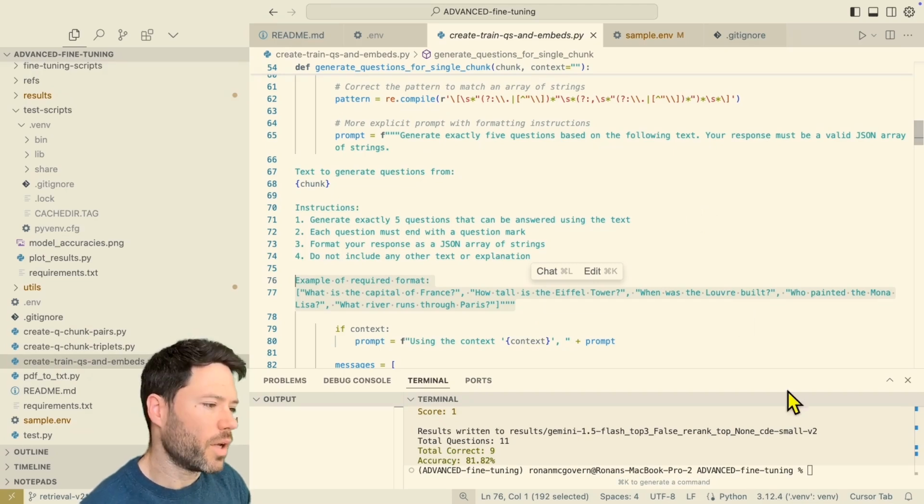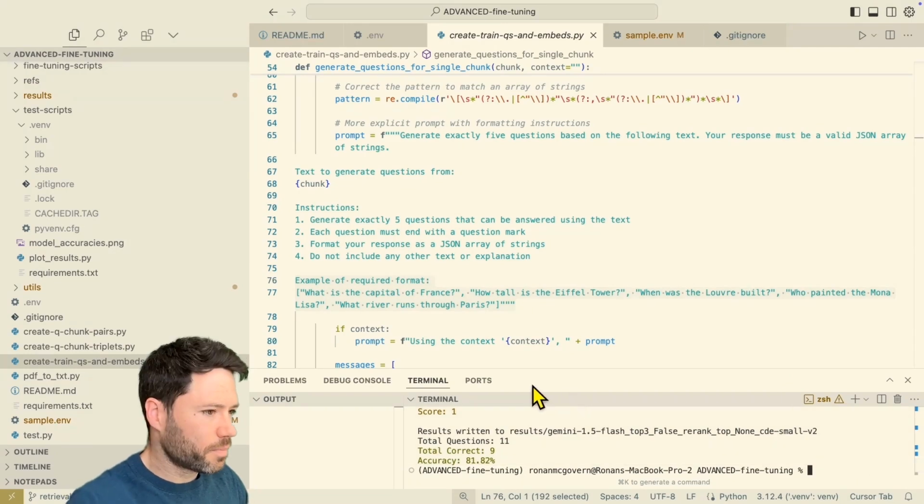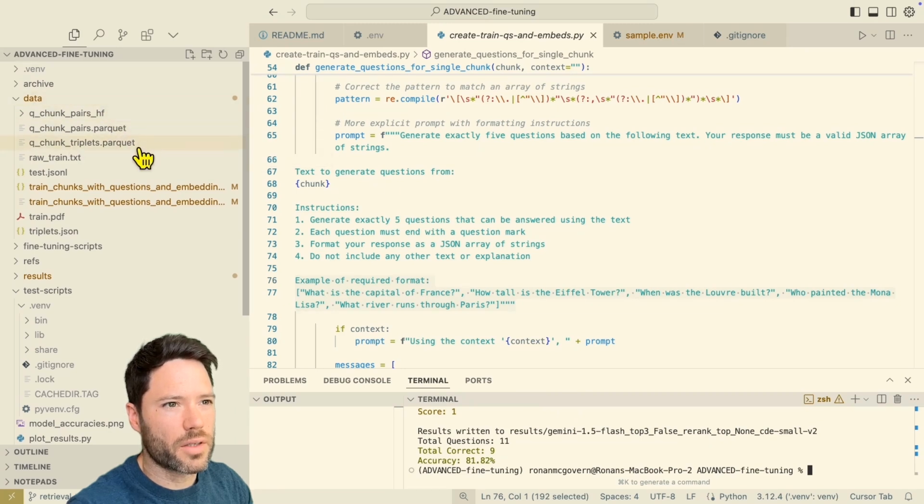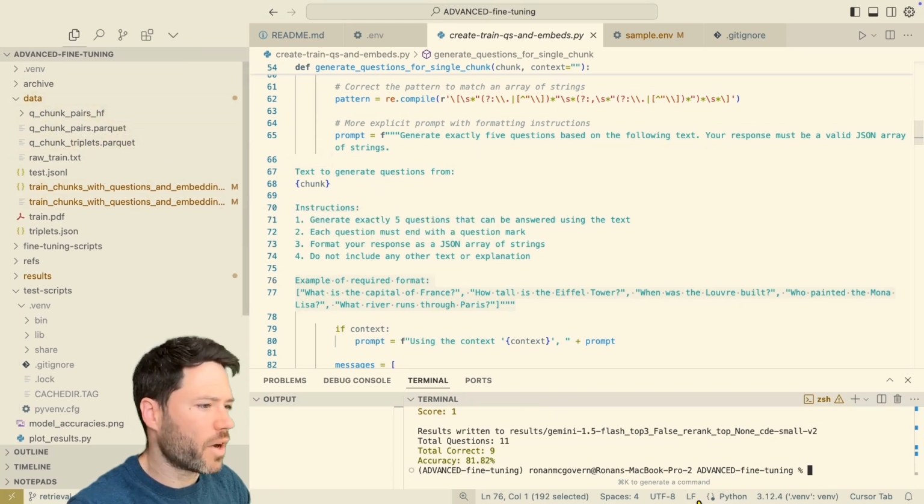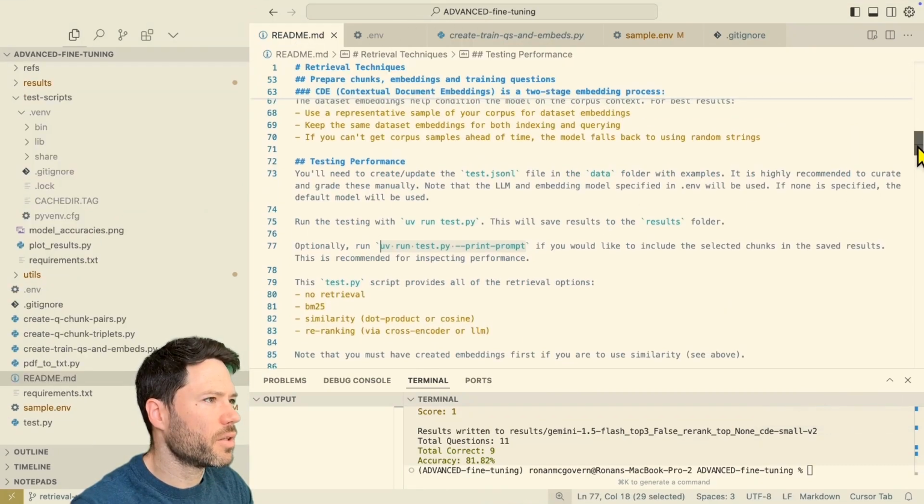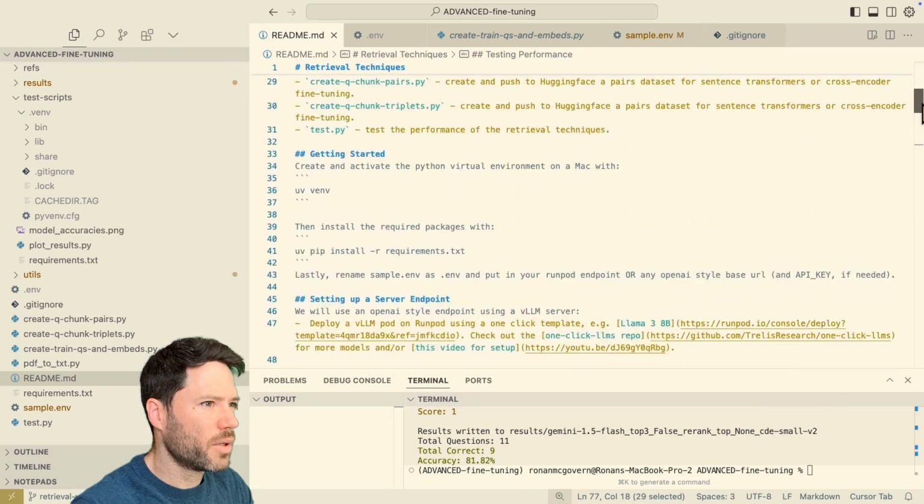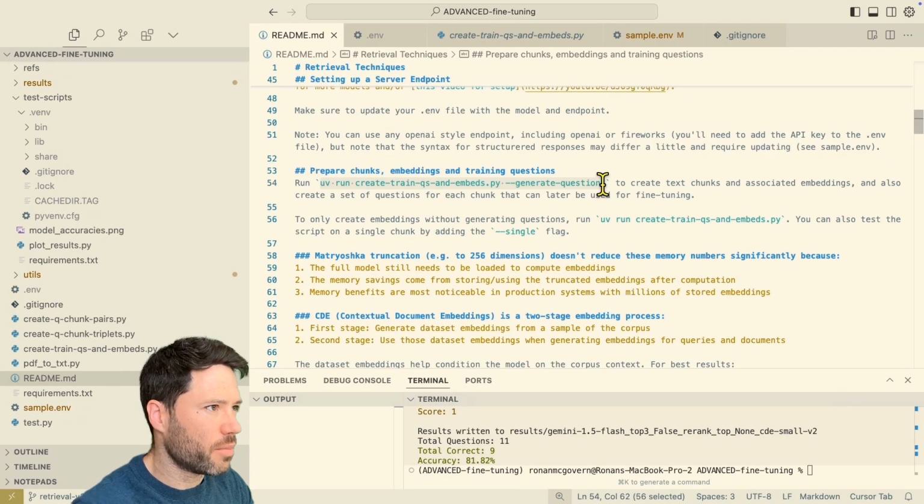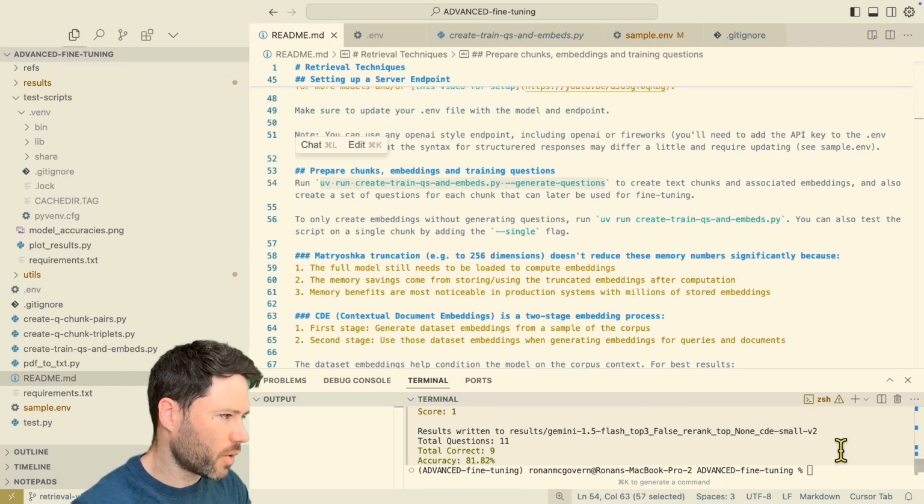And when this script here is run, it's going to give a data set that looks just like this. In fact, I'll have to run it again because I've already run without passing the create questions prompt. So here I'm going to pass UV run create train queues and embeds, and I'll pass the flag for generating questions.